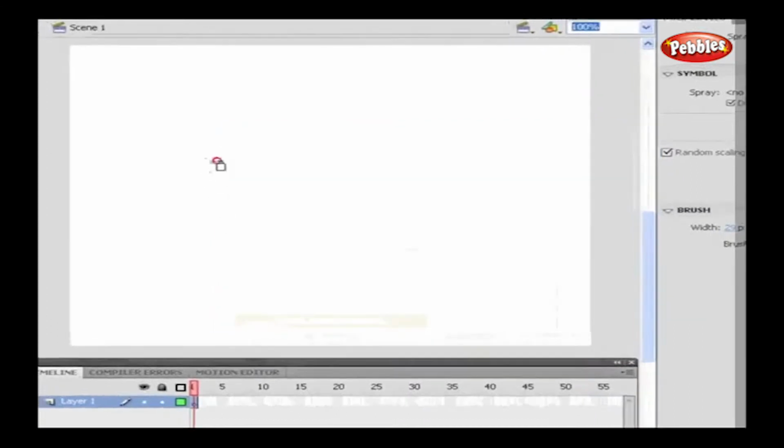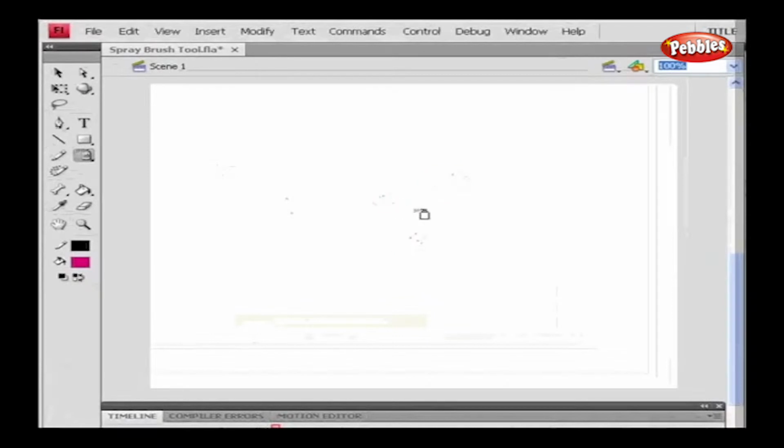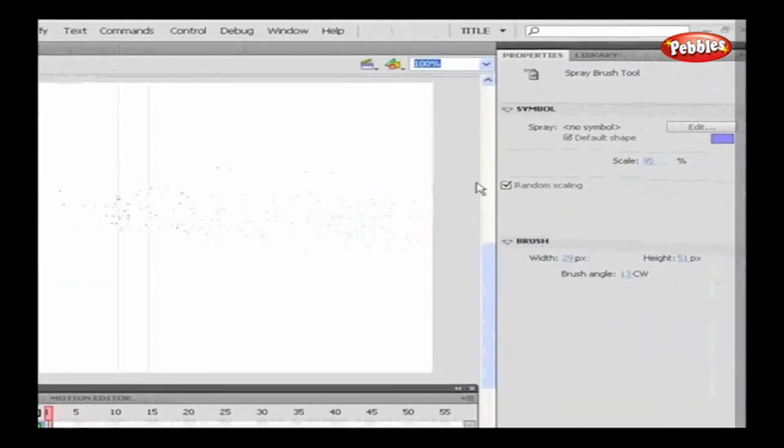Click Spray Brush on the stage. It will emit dot particles with the chosen color. Looks rather nice, doesn't it? Yeah. Now let's discuss its properties. The properties of Spray Brush are Spray Symbol, Edit, Fill Color, Scale, Random Scaling, Width, Height, Brush Angle. Now we'll discuss all these options after creating patterns.